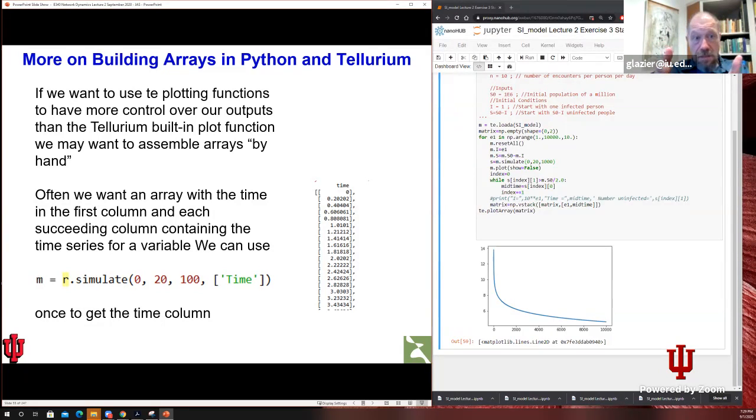So we've already talked about how to use this to tell simulate which columns to give us. And if I want to do a lot of runs and put them, so far we've been doing runs and plotting them independently using show false and then displaying it at the end. Sometimes I might actually want to build an array which has time in the first column, the value of the first run in the second column, the value of the second run in the third column, the third run in the fourth column, and so on. There are a number of ways I can do that.